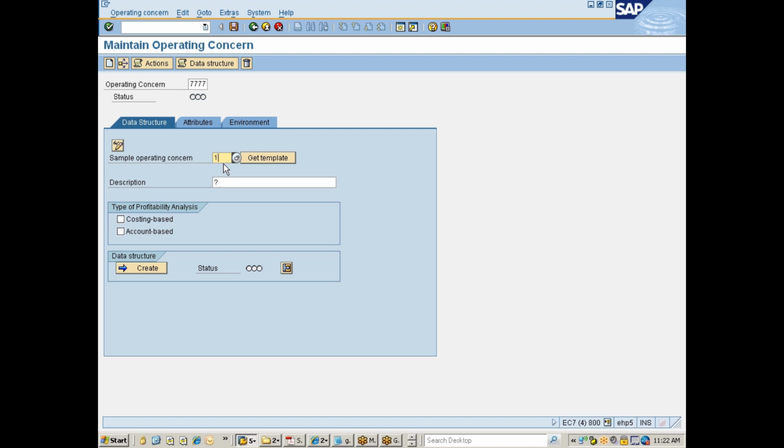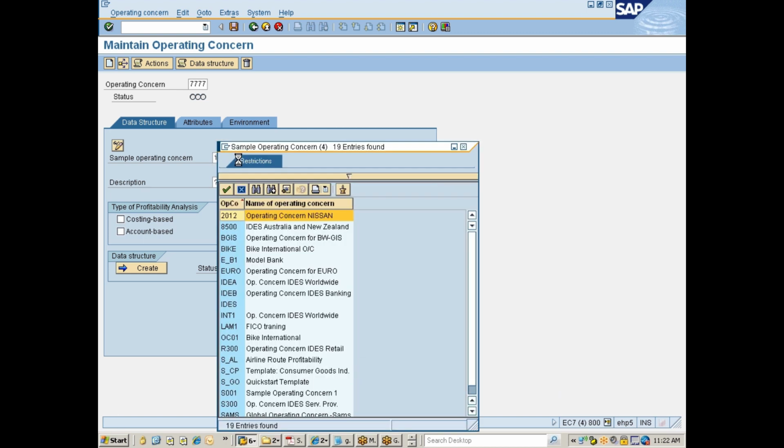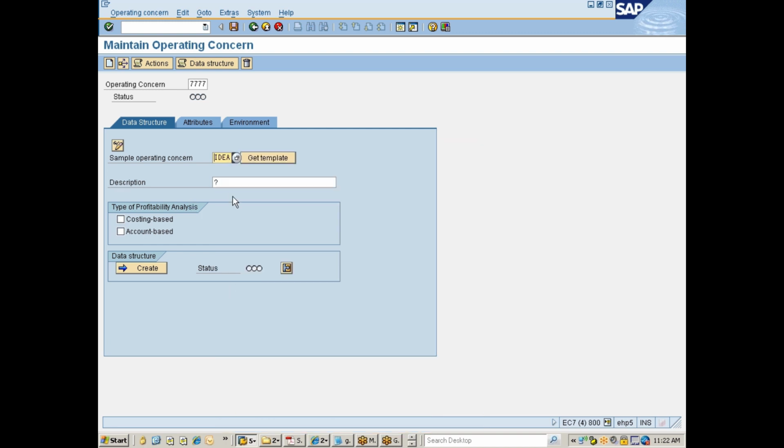I will just go and use IDEA. Okay, there is some standard sample operating concern. You can just refer and choose IDEA. So for the description, I would like to give operating concern Nissan Group.